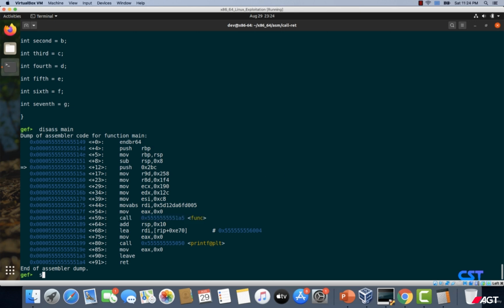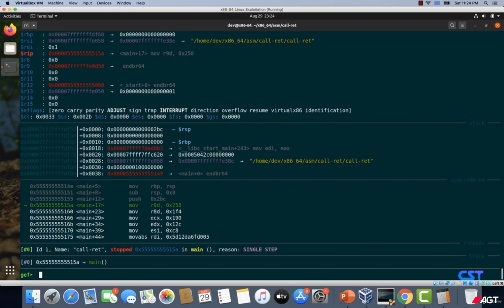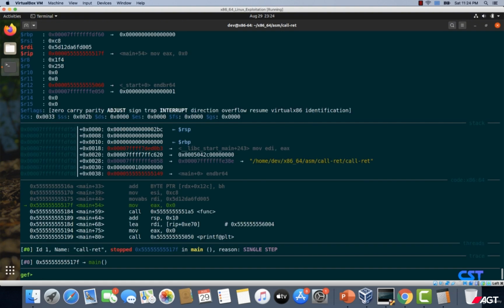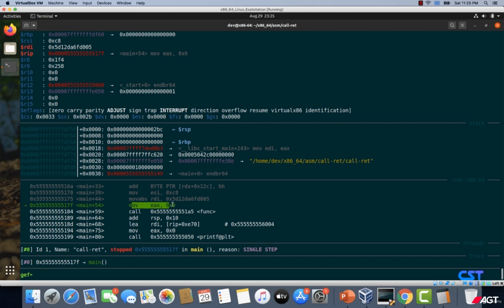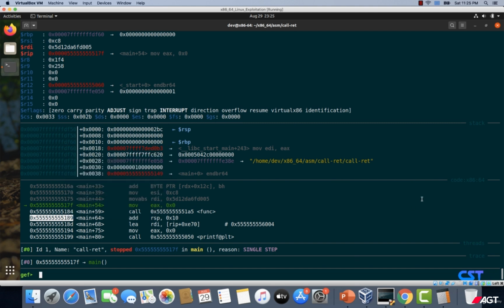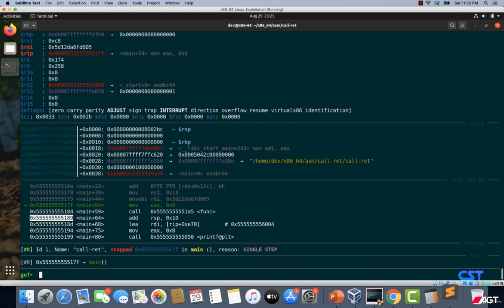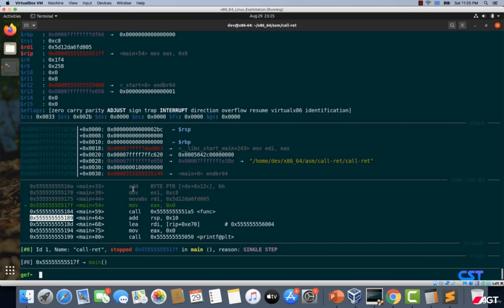So let's type SI. Let's type SI until we reach the call instruction. If you notice, we are about to execute this call instruction after executing the next move instruction. But before executing this, let's take note of the address of the next instruction after the call instruction. So I'm just copying it here and I'm pasting it here. And let's check what we have on the top of the stack.